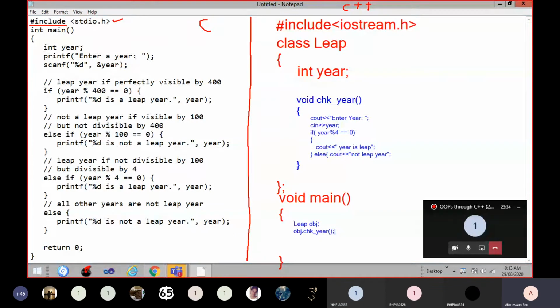Okay, so all of you please note down this program in your notebook. All of you open your running notes and note down this conversion. Please do it fast.